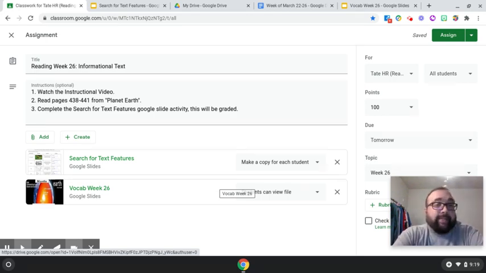So, we're going to get into it today. This week we are reading an informational text called Planet Earth. It's going to talk a little bit about the Earth ecosystem, how the crust and core work together, and just some interesting facts. I want you to pay attention to what an informational text really looks like. Keep an eye on the text features if you need to.